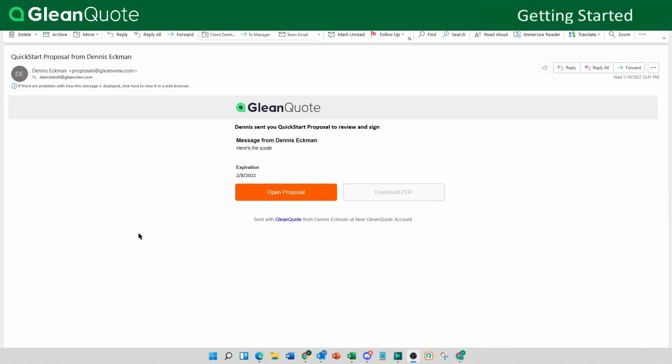Your customer will receive an email notification where all they need to do is open the proposal using the orange button, or they can download the PDF from here. Let's go ahead and open the proposal.